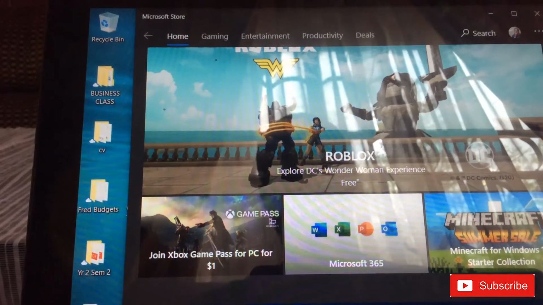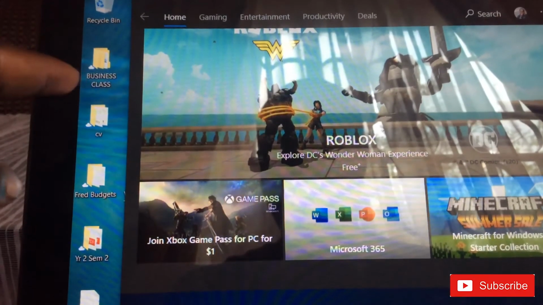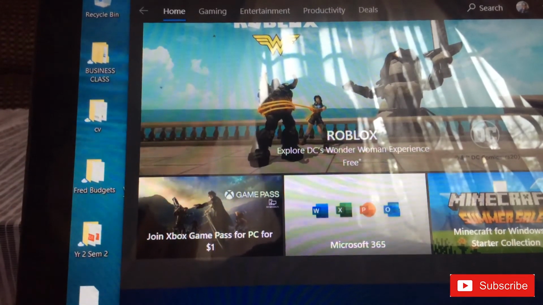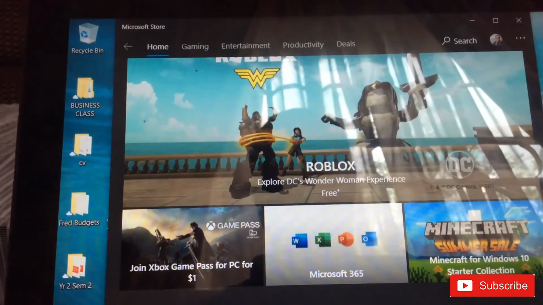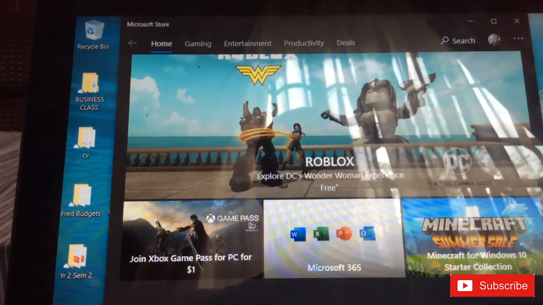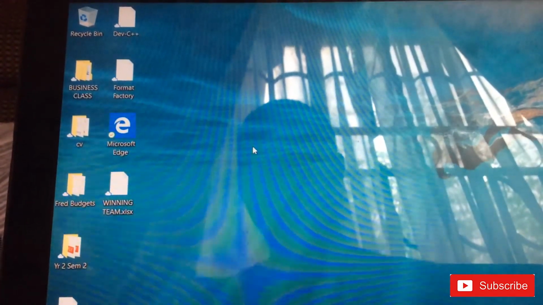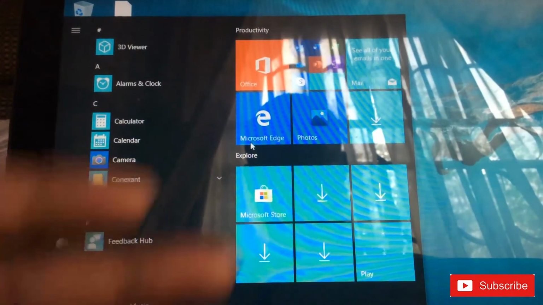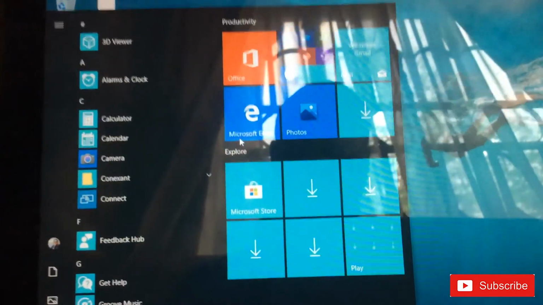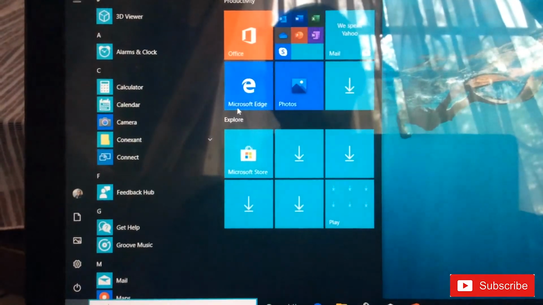After signing in, you can see my icons appearing on the desktop. They have the OneDrive symbol embedded on them, so they were there previously. Here we go. I'm done with opening the store. Everything is coming back to normal. When you press the start button, all these apps are going to download, and I get well immediately.